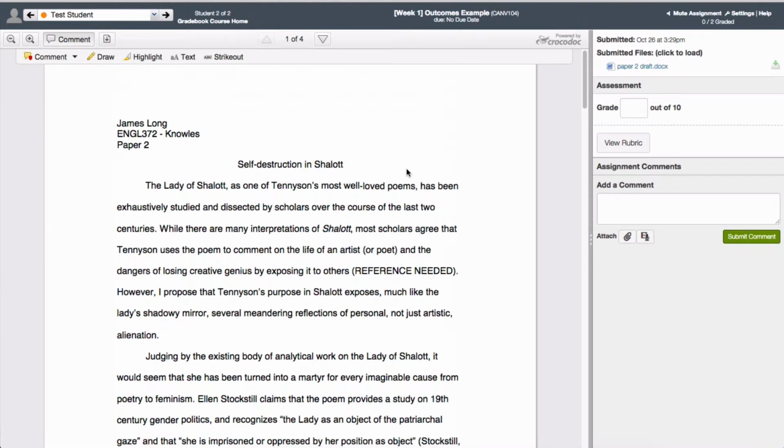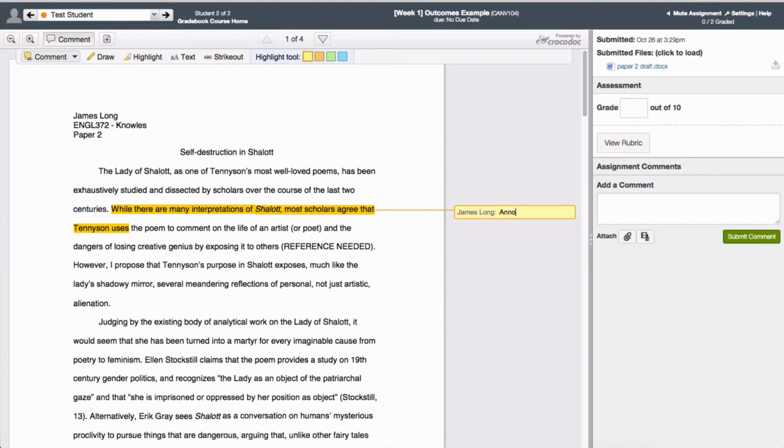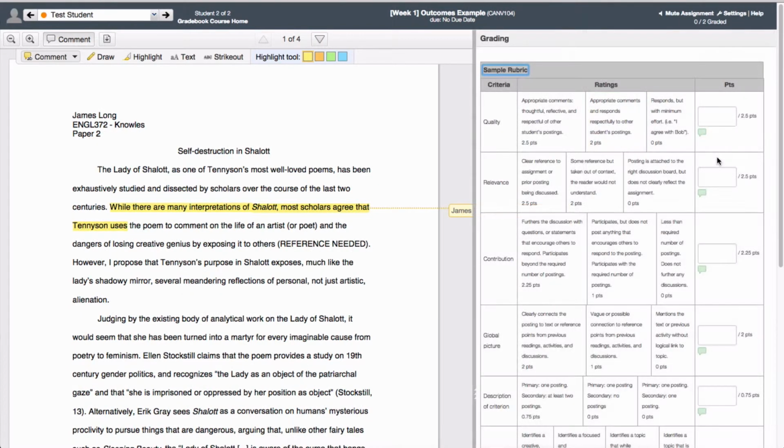And so when it comes to this particular paper, we can add comments just like you're used to. We can add a text comment and annotate all we want. And then over on the right-hand side is where the grading and the general comments happen. Here's a rubric, View Rubric button here. This is where we want to actually use the rubric to grade. So I'm going to click on View Rubric.